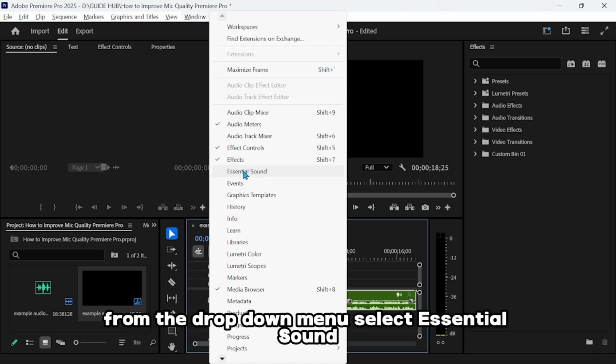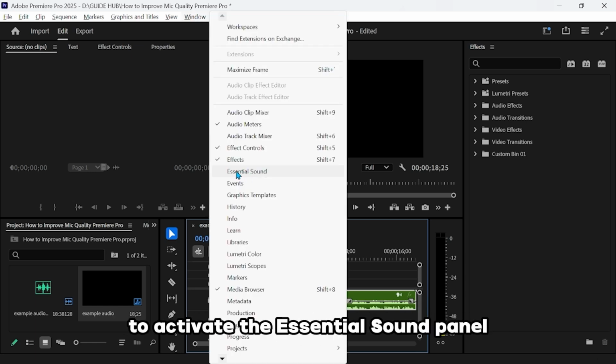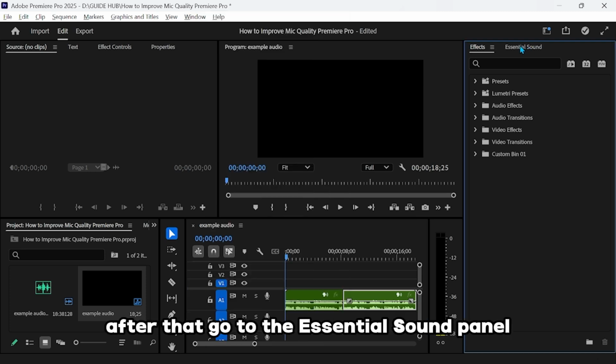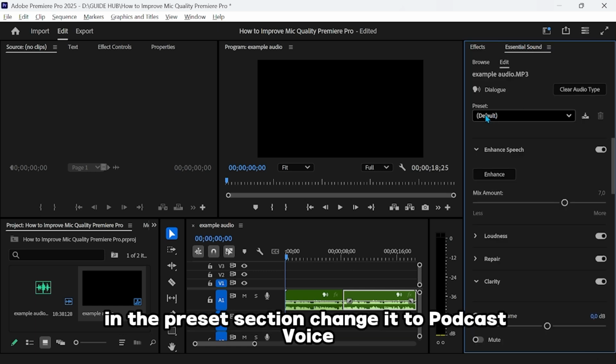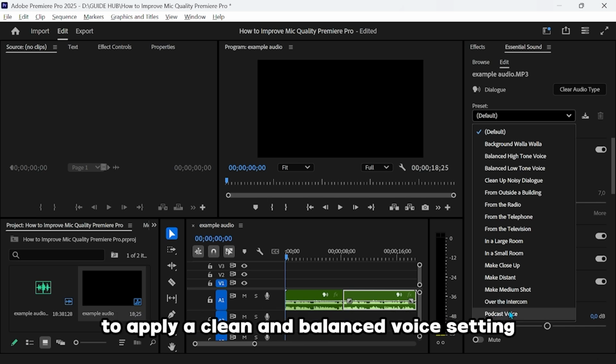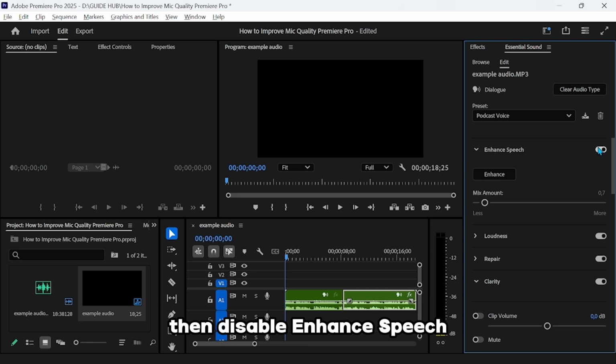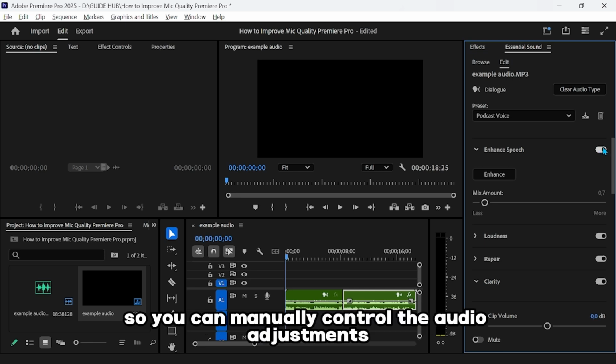From the drop-down menu, select Essential Sound to activate the Essential Sound panel so you can use built-in audio presets. After that, go to the Essential Sound panel where you can enhance your audio quality. In the preset section, change it to podcast voice to apply a clean and balanced voice setting. Then disable enhanced speech so you can manually control the audio adjustments.